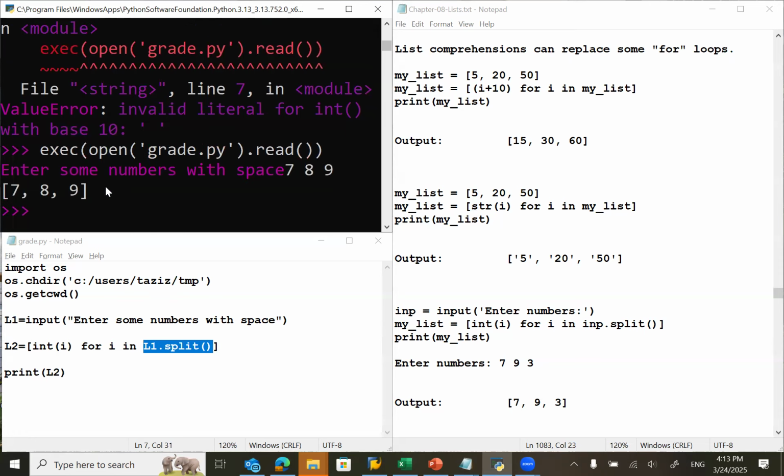7, 8, 9, and you see that it splits on the space. It's split on the space, then it becomes a list. So let's try here. Okay, let's make it separate.